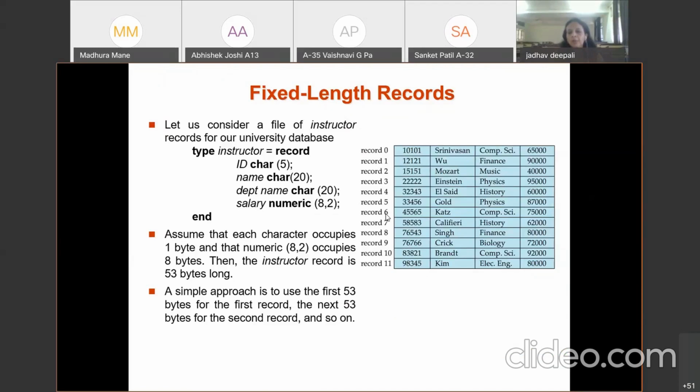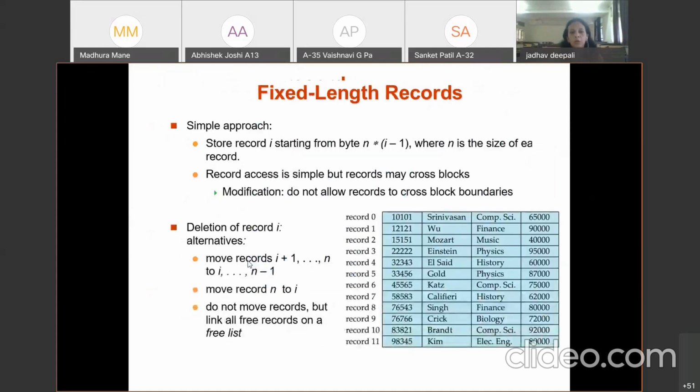If we want to delete a record in this file, there are three approaches. The first approach is to delete the record and simply move the remaining records up. The second approach is to move the last record to the place of the deleted record. And the third approach is to use the pointer method or the free list method. All these three we are going to see with an example.